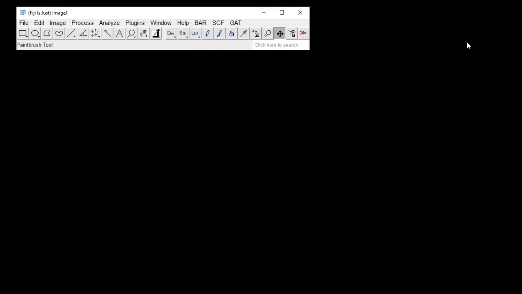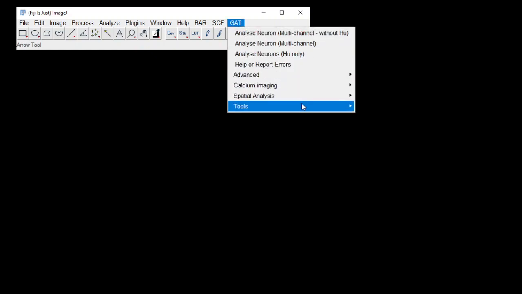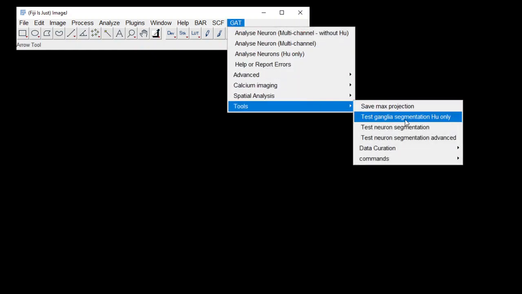Hi, in this video, we'll show you how to test different cell expansion values or cell dilation values to figure out what is the best value to use for defining ganglia in your particular preparations. So I'd highly recommend doing this first before using it in the main analysis. So go to GAT tools and test ganglia segmentation. Now the names may change in future versions, but it'll essentially be the same.